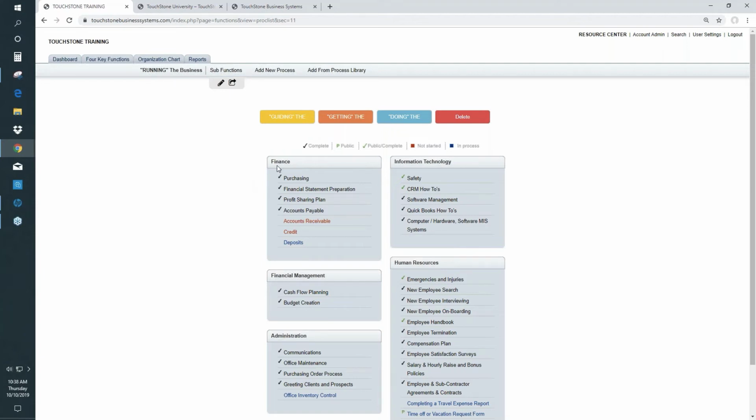So think high level with the finance, think category of work, and then think process. So another thing you can ask yourself is, is purchasing a process? Does it have a beginning and an end and a clear set of steps or tasks within it? If the answer is yes, then it's a process.